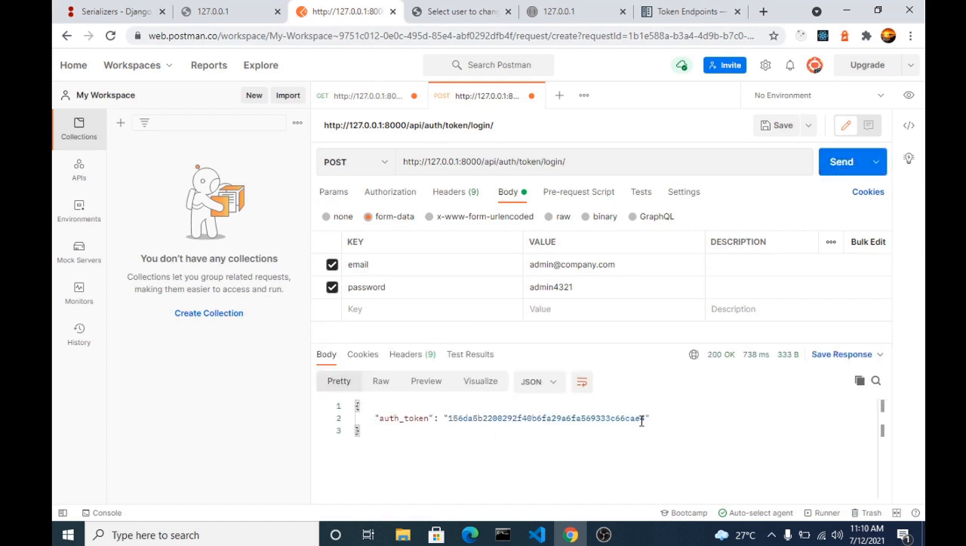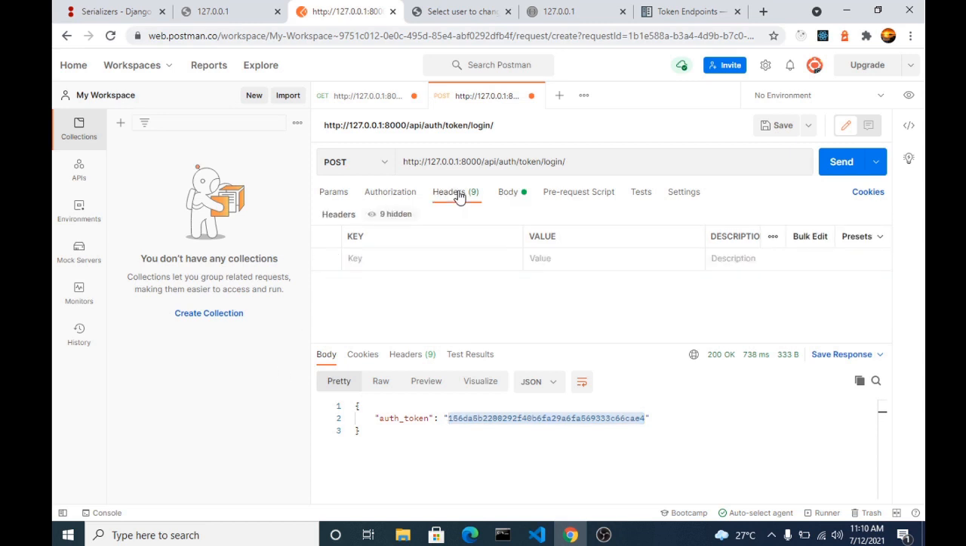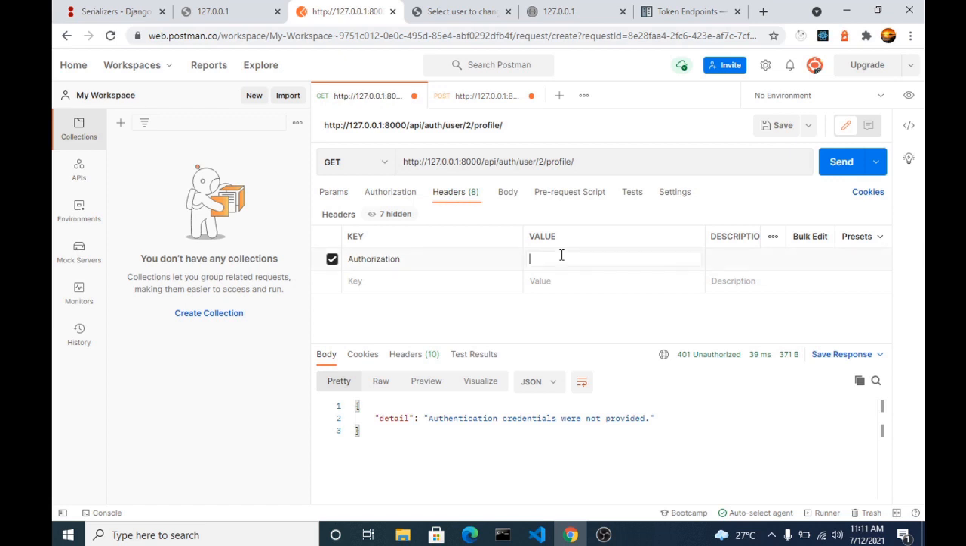Now we have our token, so we can use this token as part of our request. We'll put it in the header. We'll head over to the header here, and here we want to set the key to token. Alright, so we can send our request again.